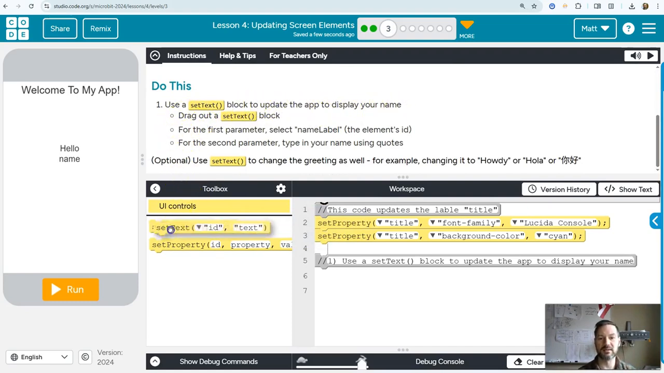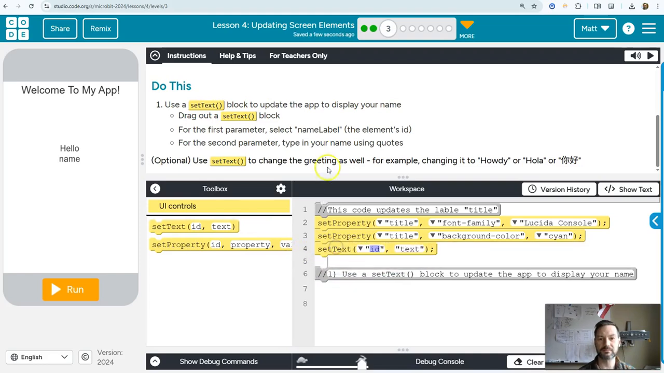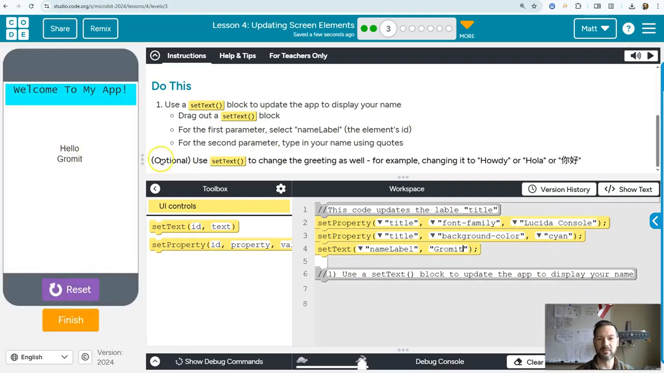So we're going to drag this one out here. And the first parameter, select name label. So we want to select, this is the first parameter. It's got two parameters, and we're going to select name label. That's this one here. And for the second parameter, that's this one. We're then going to put in our name, grommet, and run it. There we go.